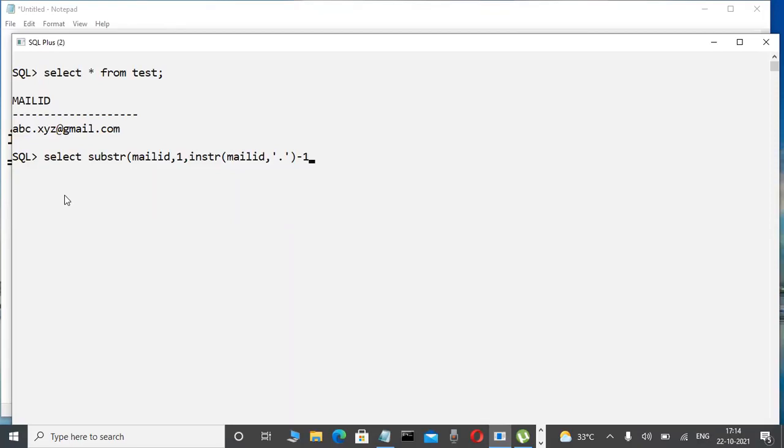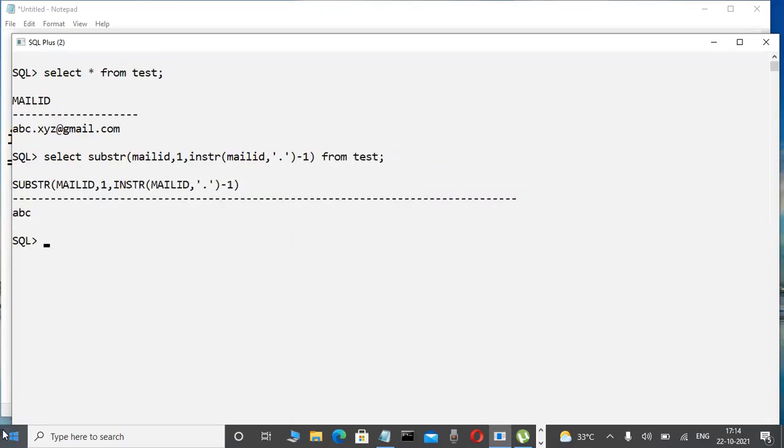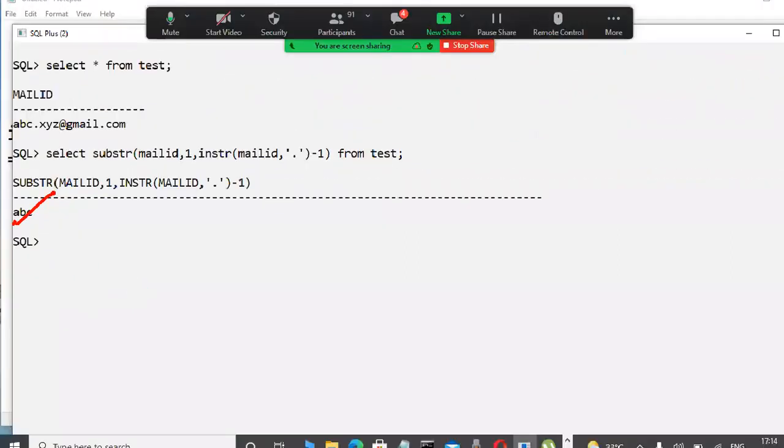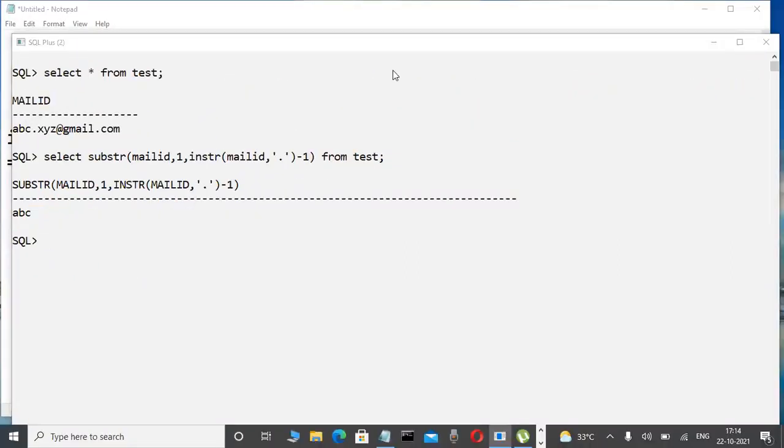ABC, it will take the length, from the table test. Automatically ABC will be displayed. Anybody who attended yesterday's class has an idea. Now one fellow is writing already, very good. Yes, Giri, you are writing it.